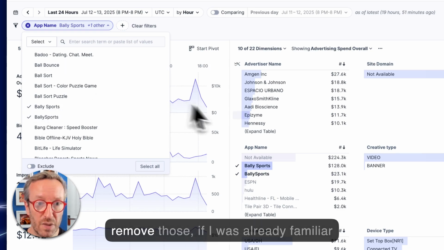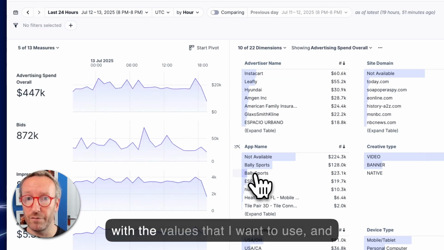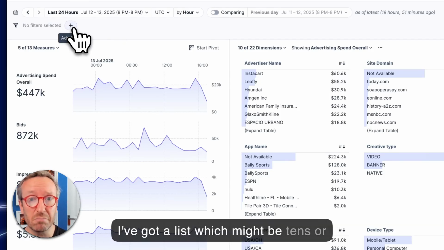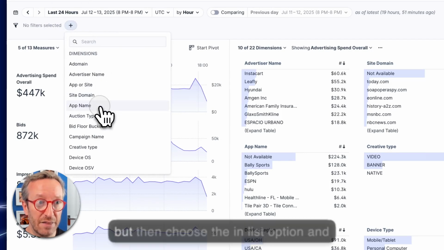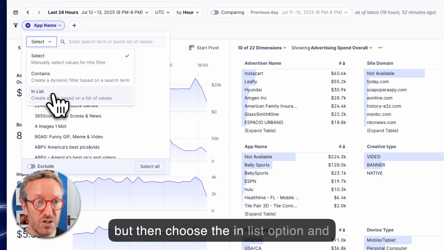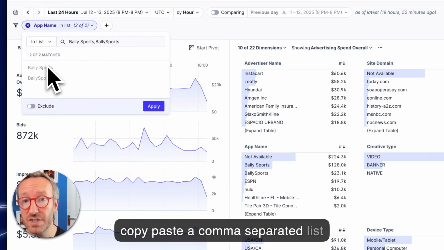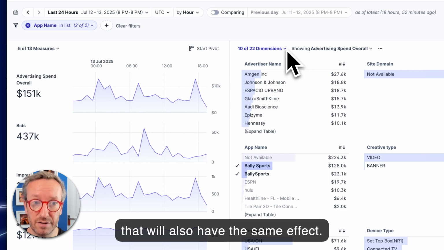Or if I remove those, if I was already familiar with the values that I want to use and I've got a list which might be tens or dozens of values, I can add the filter but then choose the in list option and copy paste a comma separated list that will also have the same effect.